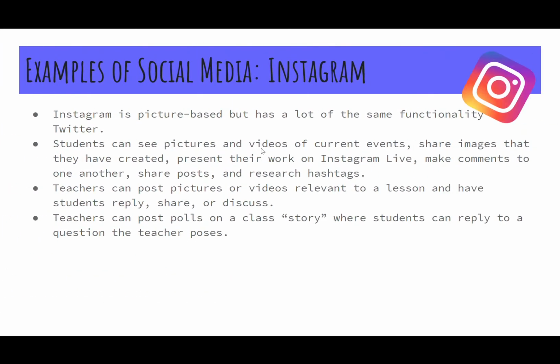Examples of social media. Instagram. Instagram is picture-based but has a lot of the same functionality as Twitter. Students can see pictures and videos of current events, share images that they have created, present their work on Instagram Live, make comments to one another, share posts, and research hashtags. Teachers can post pictures or videos relevant to a lesson and have students reply, share, or discuss. Teachers can post polls on a class story on Instagram where students can reply to a question that the teacher poses.